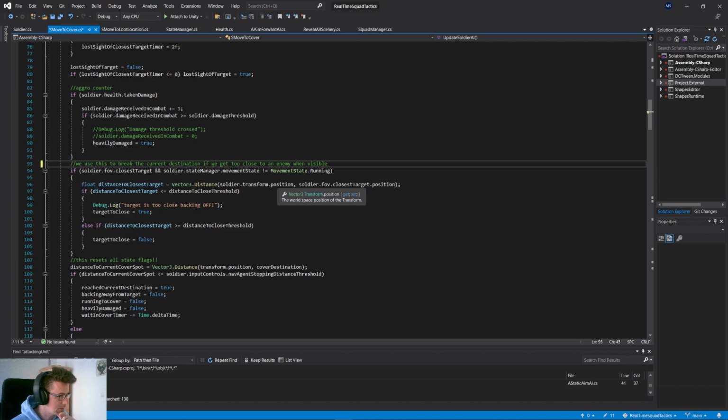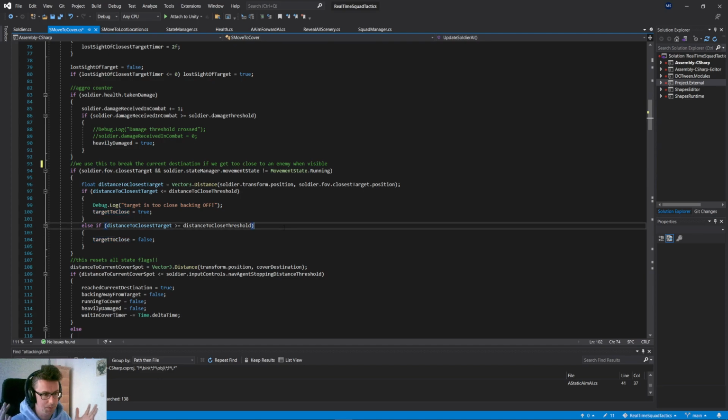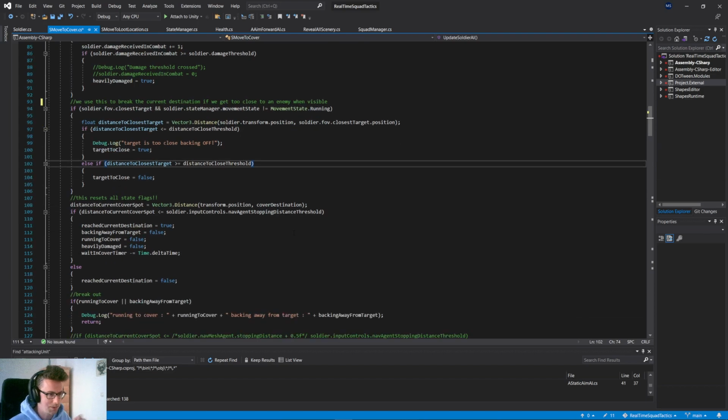So we get the distance. All right, so we set a variable here. Target too close true, target too close false. This would change later on, I suppose, based upon if the soldier has a shotgun or a rifle. If you've got a sniper rifle, the target could be too close at a distance of 30, 60 meters. You've got a shotgun, they're only too close, like never, basically. So I think that's why I slapped this logic in there. This resets all state flags.